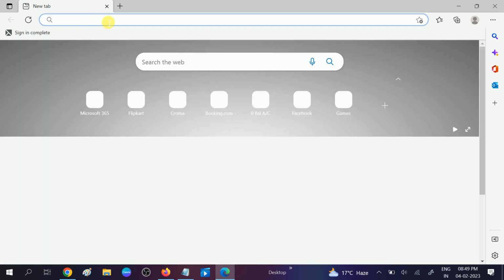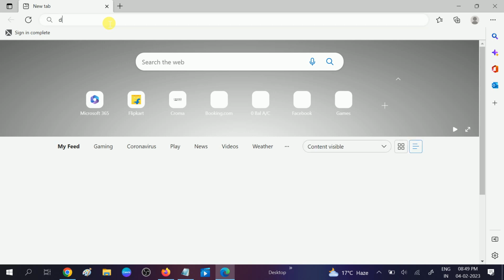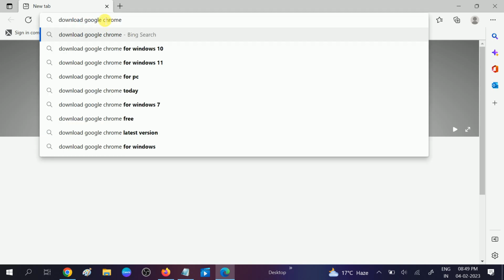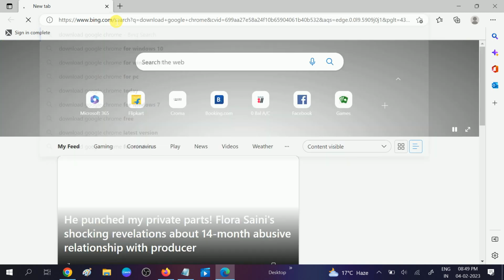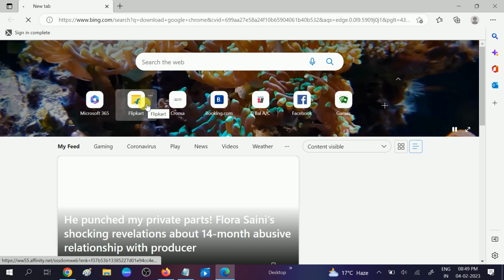Once you open it, you can sign in with your data, or you can sign in without your data. It will ask you to sign in with your account, but you need to choose to sign in without your data. Okay, after that you need to type download Google Chrome. Okay, like this, and hit enter. Only type download Google Chrome.